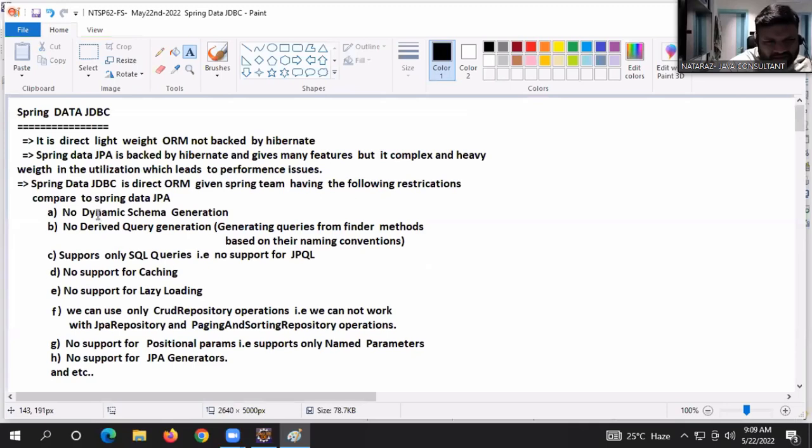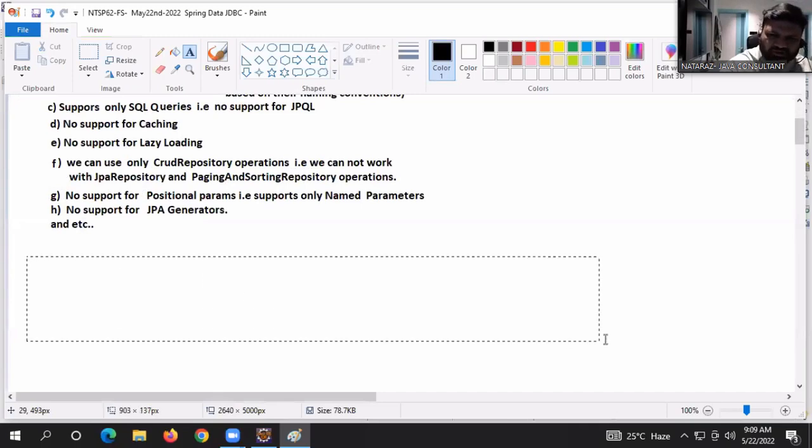Are you understanding my statement, guys? So if a lightweight ORM is what you need, then you go for it.